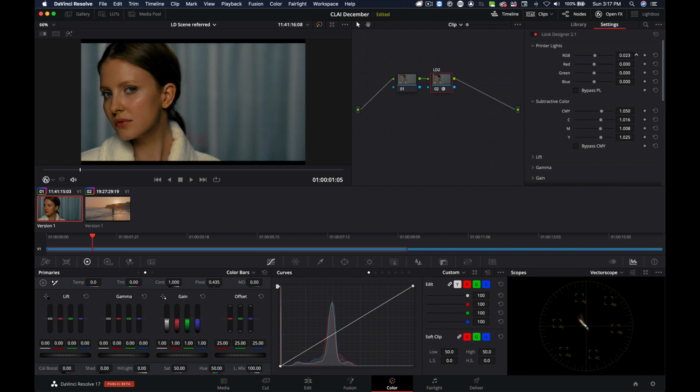And with printer lights, I'm going to counterbalance the loss of light intensity through increased density. So basically, I will be putting the exposure back at the same level.